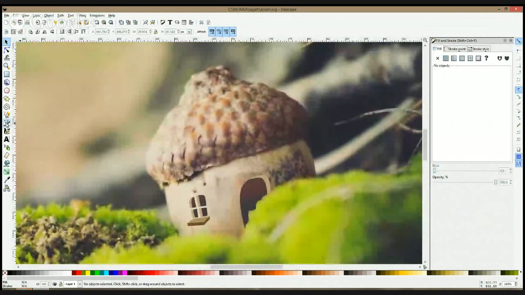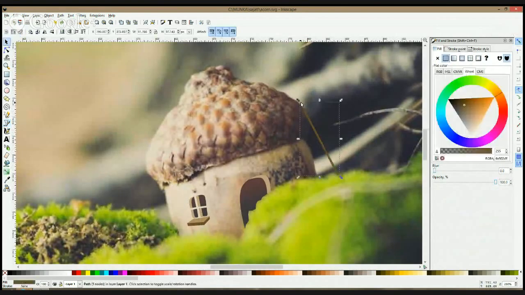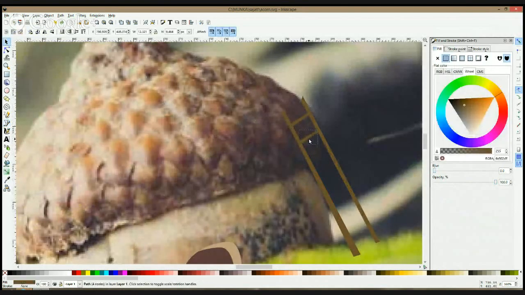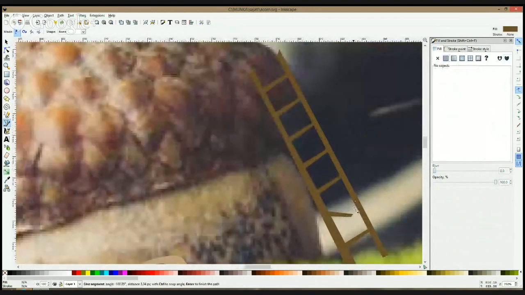So what I'm going to do is have some more fun and think about if I would be a tiny creature living in an acorn, what would I have in my home? Of course, I would have Wi-Fi. I cannot draw that, but I can draw a lot of other things. For example, a little ladder. You know, I grew up on the countryside, so this is a broken step.